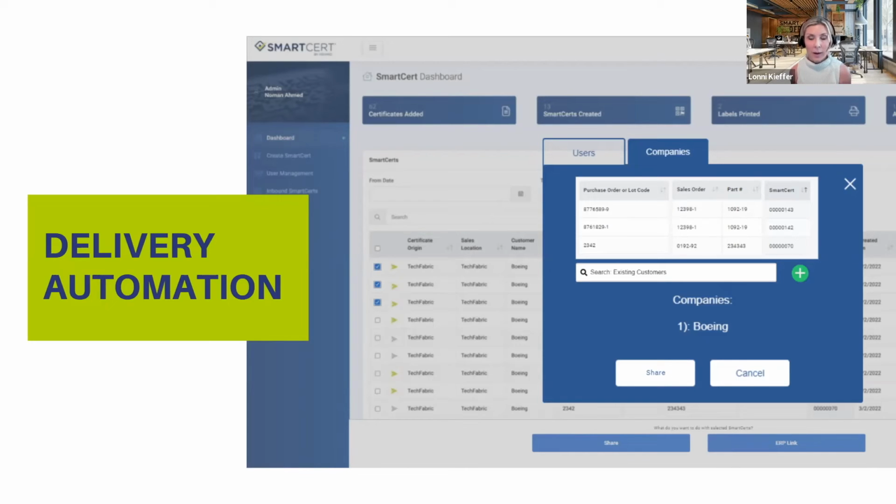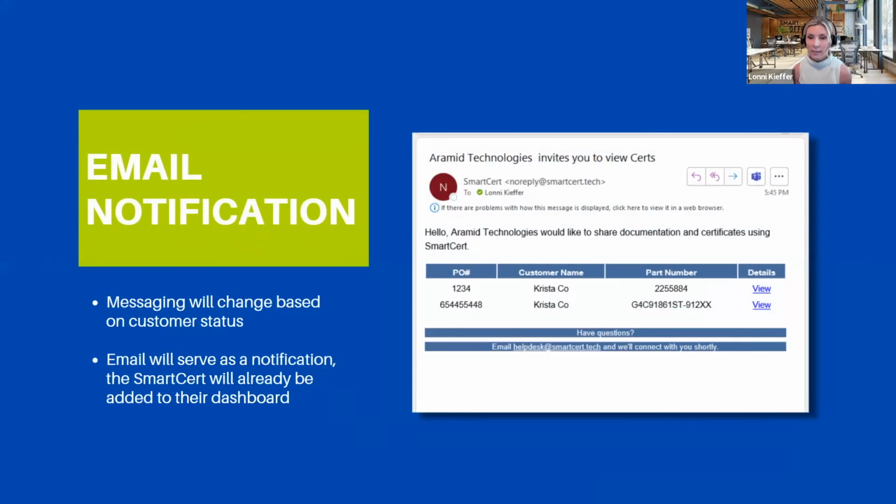The pop-up covers some of the information on the screen, but you may have selected SmartCerts on subsequent pages, so it's just providing some insights related to the SmartCerts you'll be sharing as another step of confirmation and accuracy. Clicking that share will then deliver an email to your customers. So this has not changed.